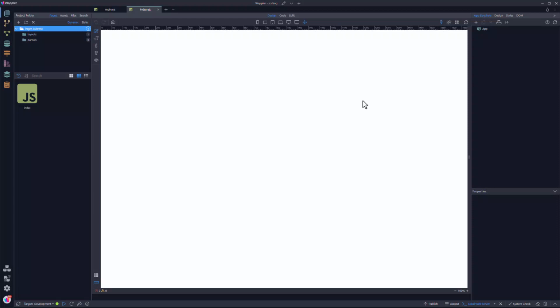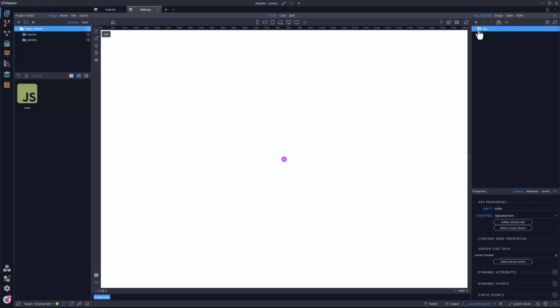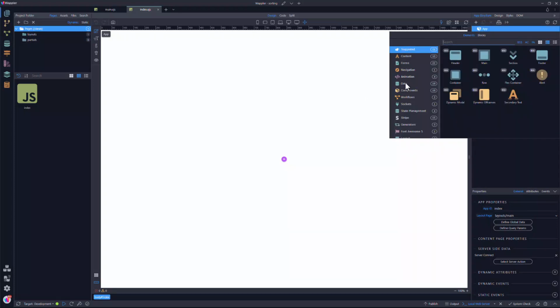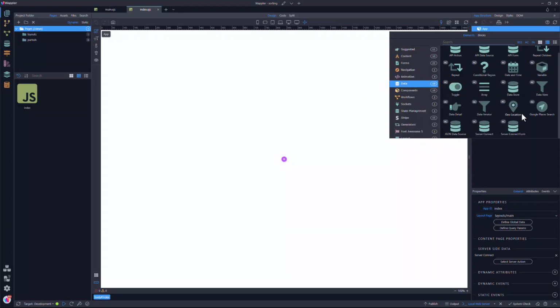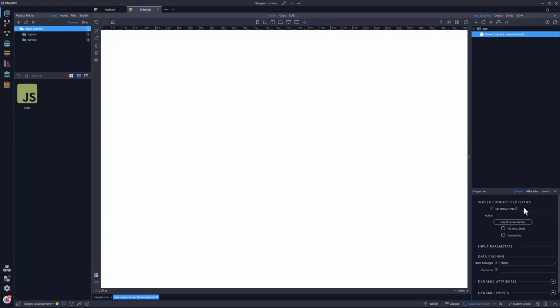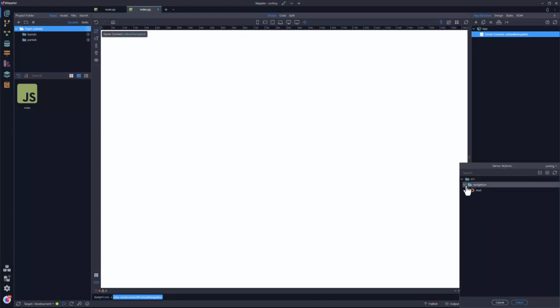To show those items here, I have to connect to the read function on the server. This is done by going to Data and Server Connect. I give the Server Connect a recognizable ID. For the action, I choose the navigation read function.